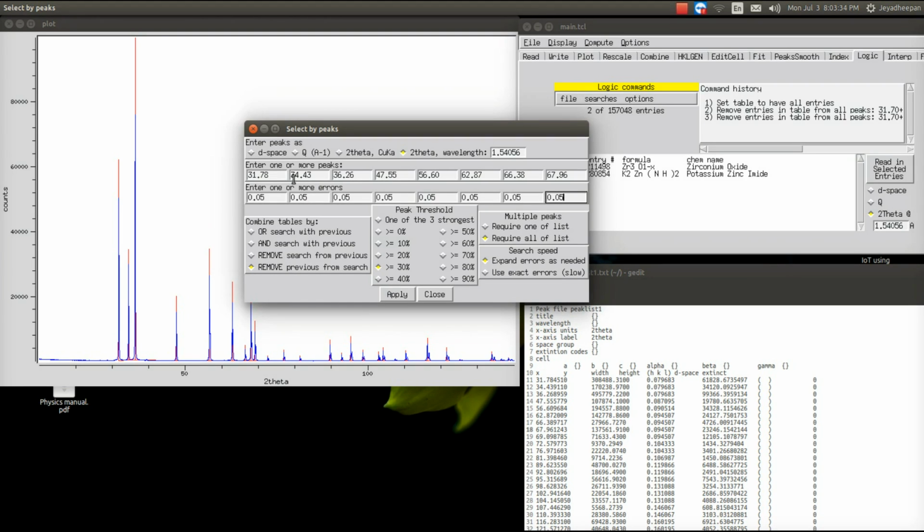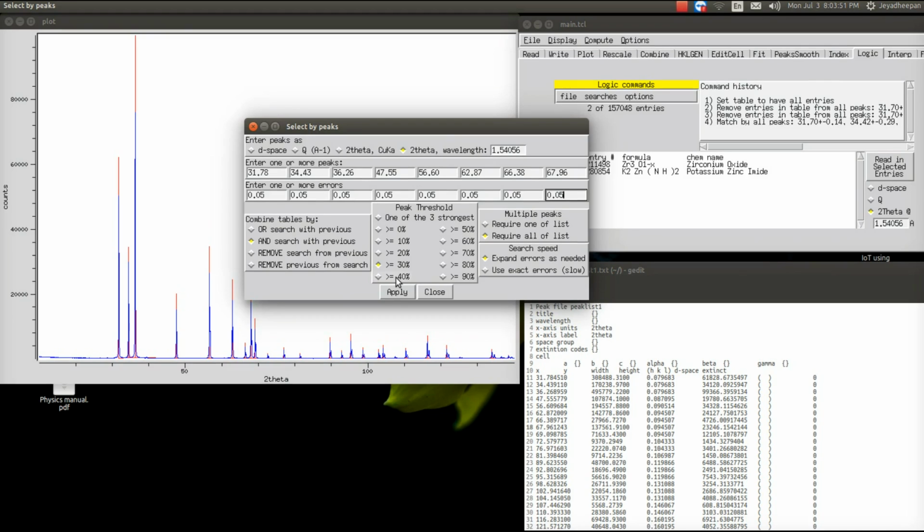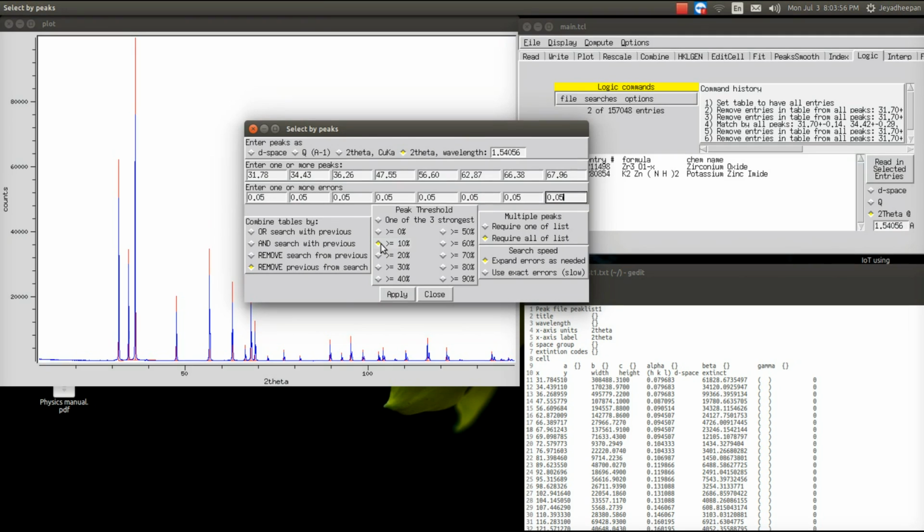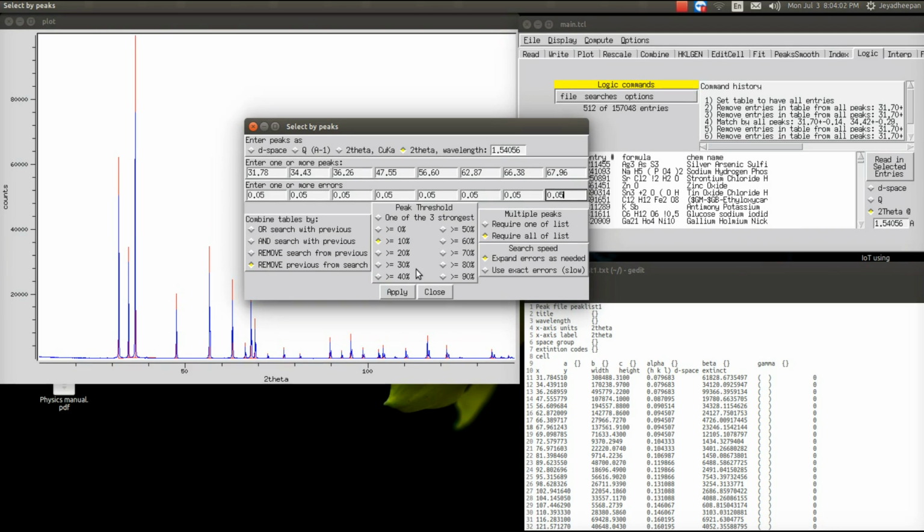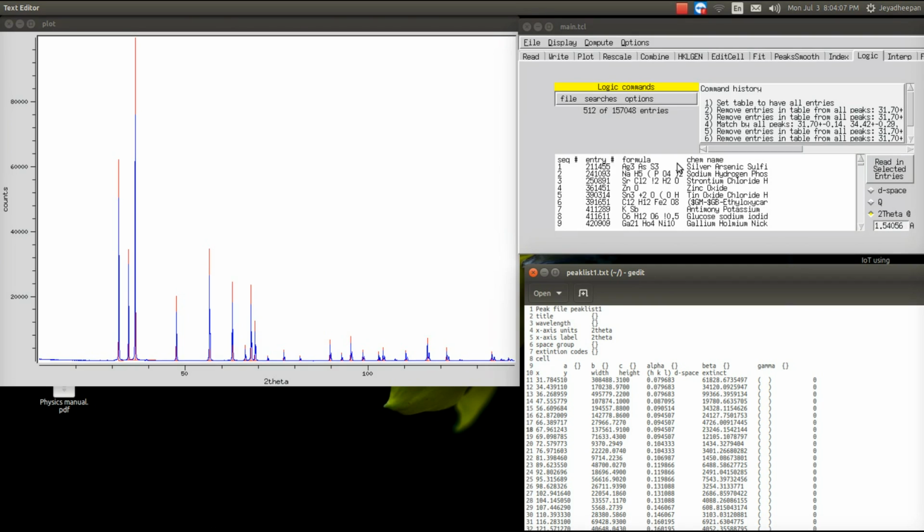Here so many patterns are available. I am going to remove those and only select what I need. I am going to match the intensity also. I have selected the 0% intensity, and I am going to do the search match for all these 8 peaks. So I have to select record all of list, and if you want to increase the error, you can select this. Otherwise, if you want to use the exact error, you have to select this. Now I have selected the record things. Simply I am going to press apply.